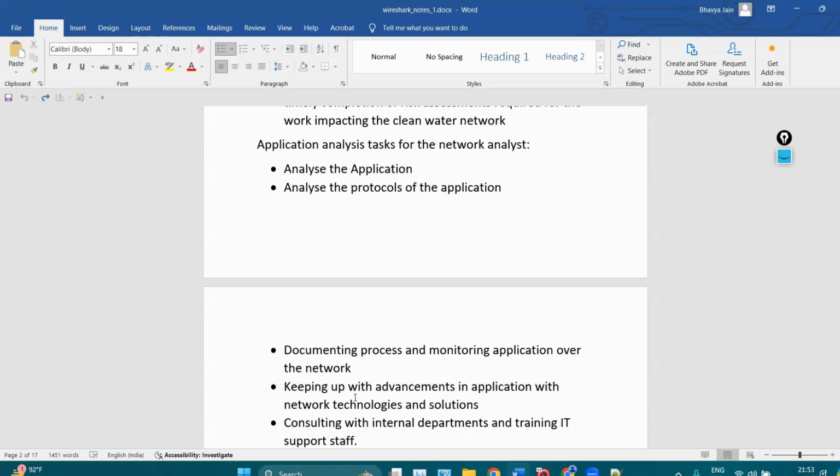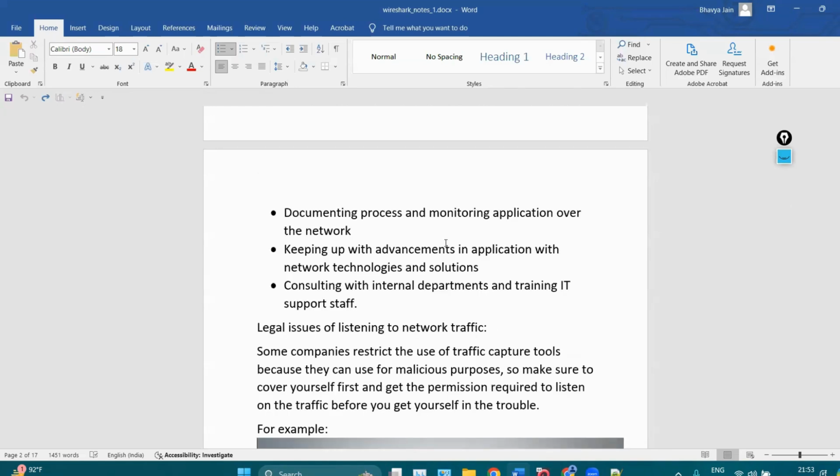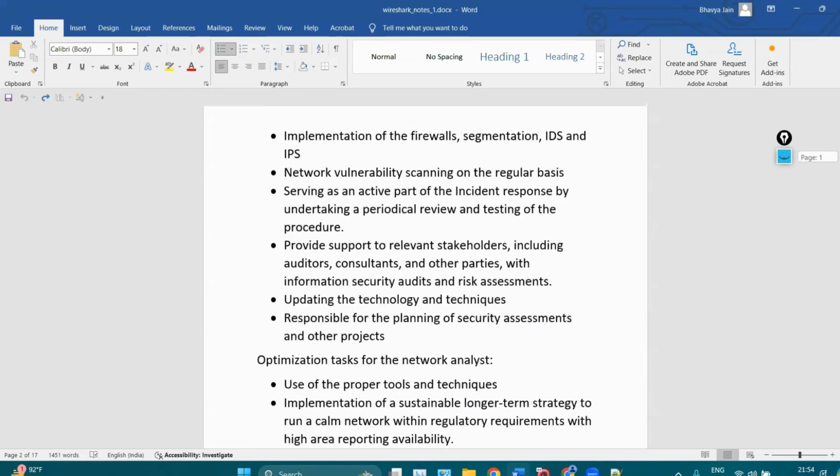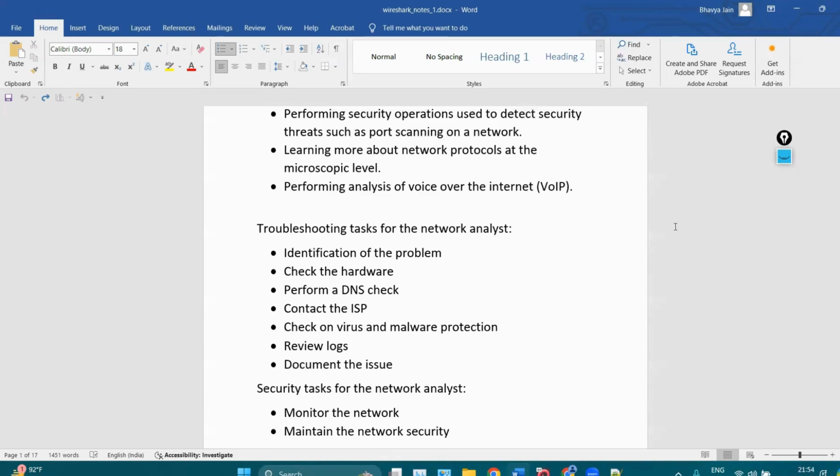Then we can document the issue. We can monitor the data flow. We can check the backend of the application. We can check the network flow of the application, etc. Then keeping up with advancements in application and network technologies and solutions, consulting with internal departments, and training IT support staff. So these are some general overview of different tasks we can perform with the help of Wireshark as a network analyst.